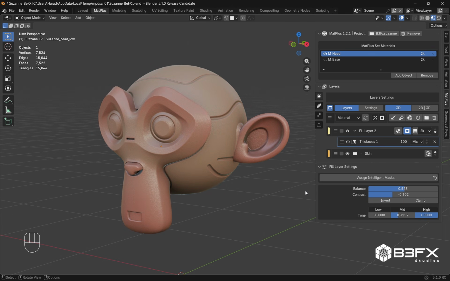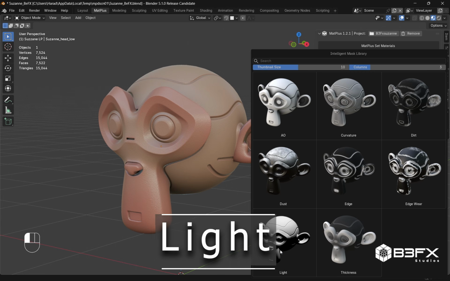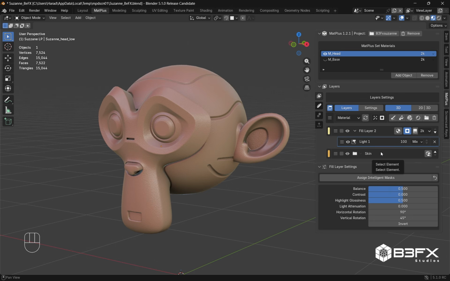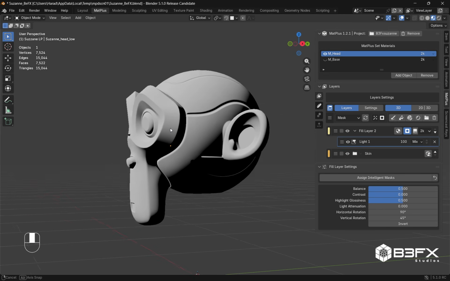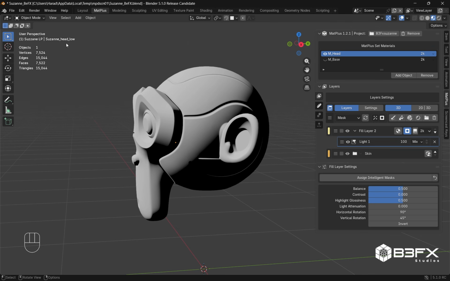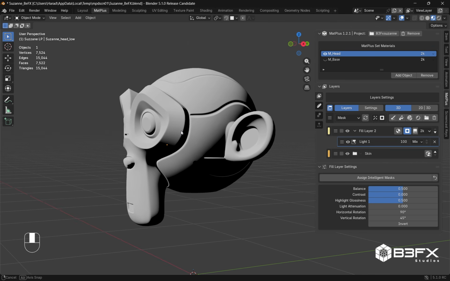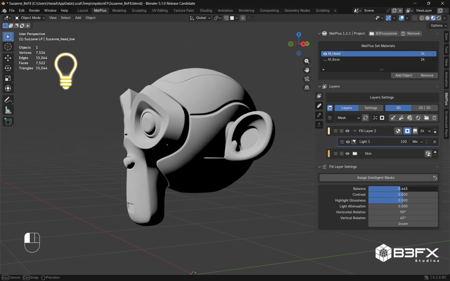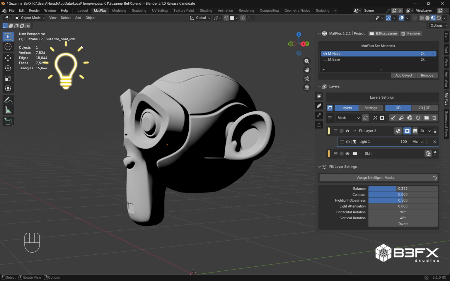So let's move on to the next intelligent mask, which will be our light. Light is actually pretty simple. We will go into our mask view once more. So let's click on here, and basically this is like adding a light in our scene, right? And here in our settings, we will be able to play again with the balance, contrast, and light glossiness. So start playing with it. It will be literally like having a light source in this scene.